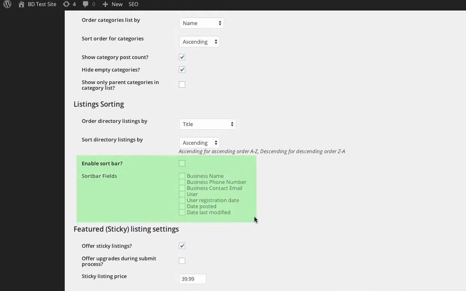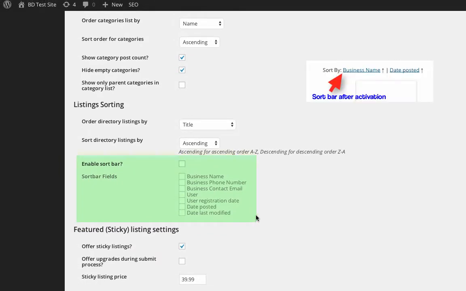We've added a new sort bar as of 3.4 that allows you to show a sorting header at the top of your listings in the directory in the user interface. You can enable that here and activate as many fields as you like to give your users more viewing options.